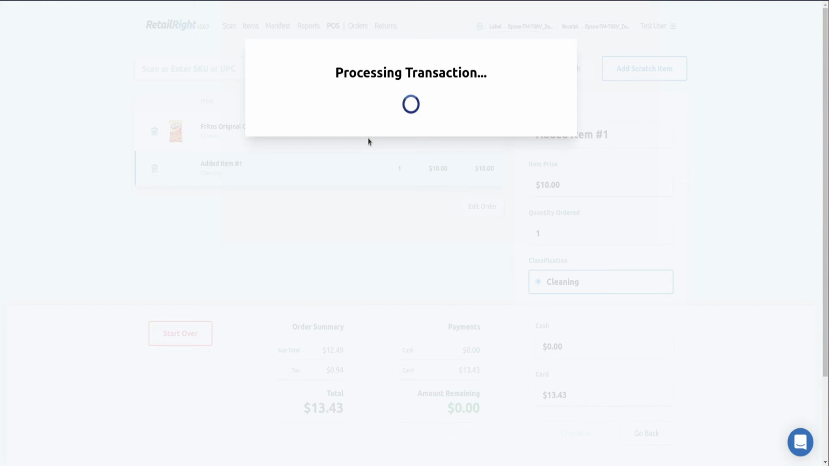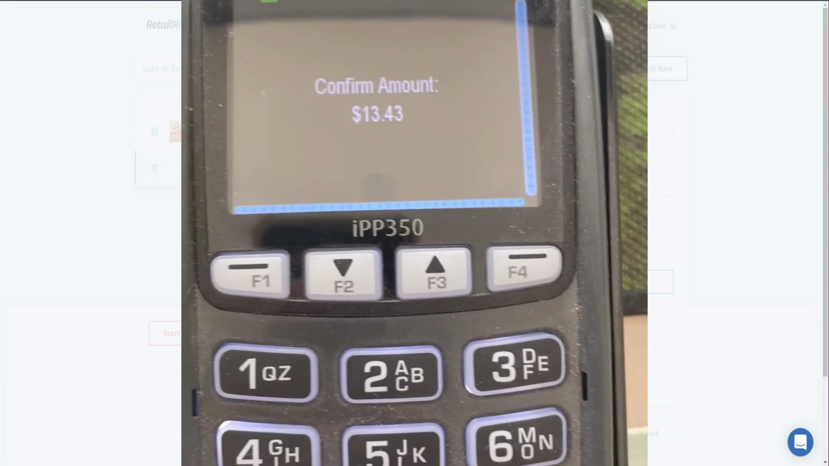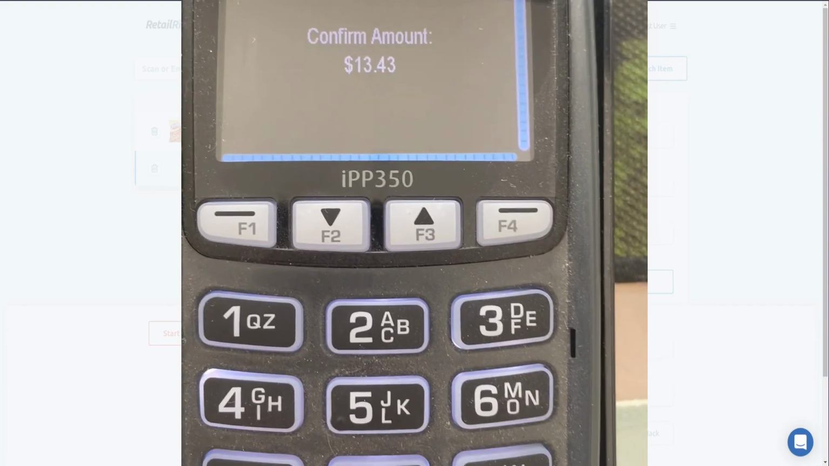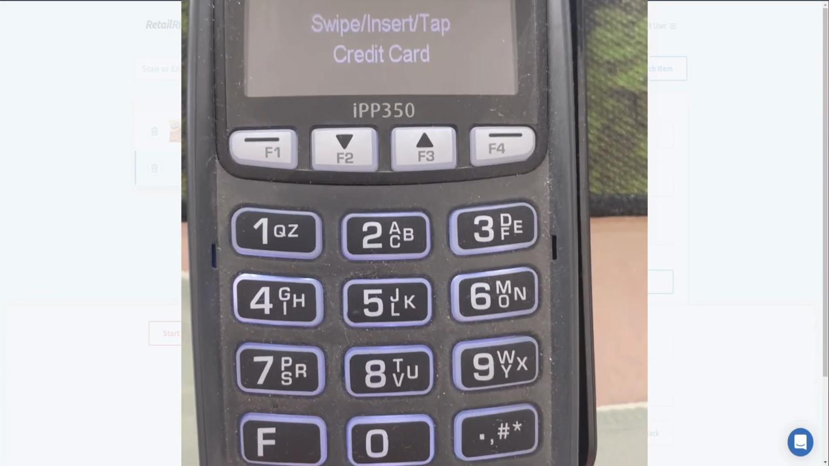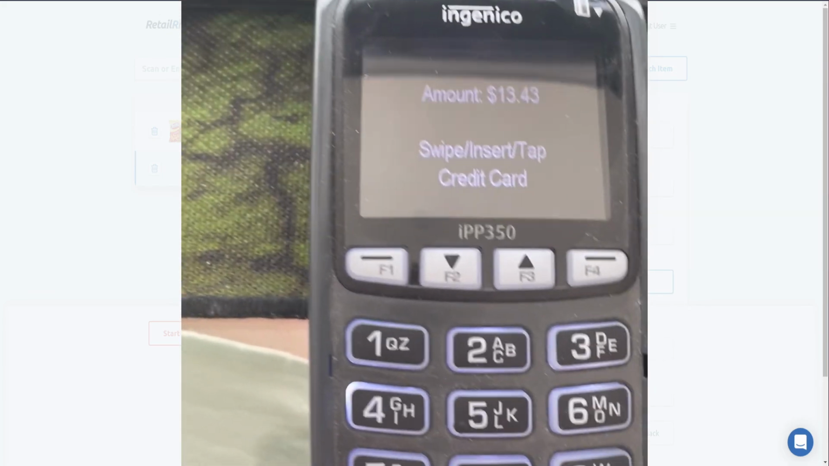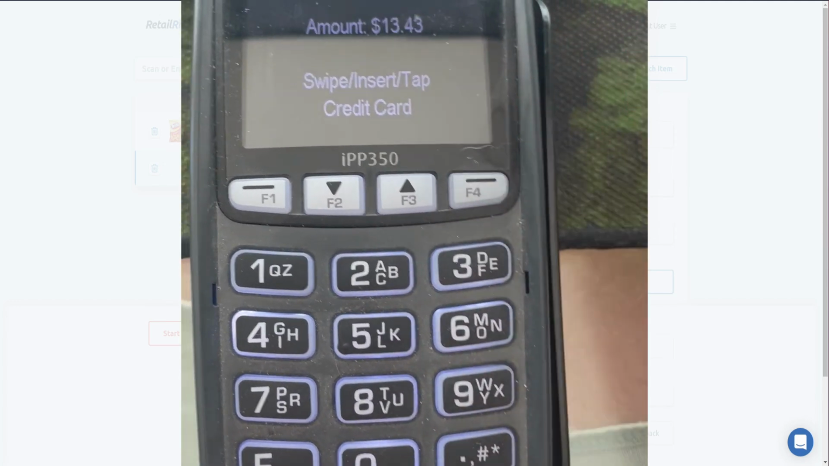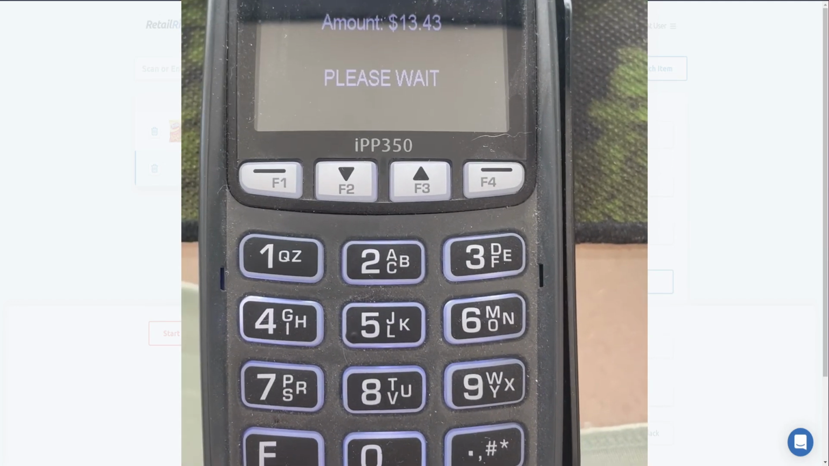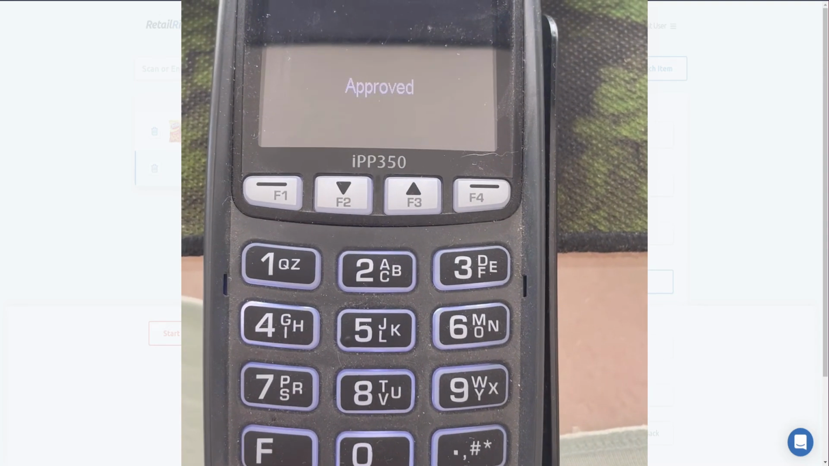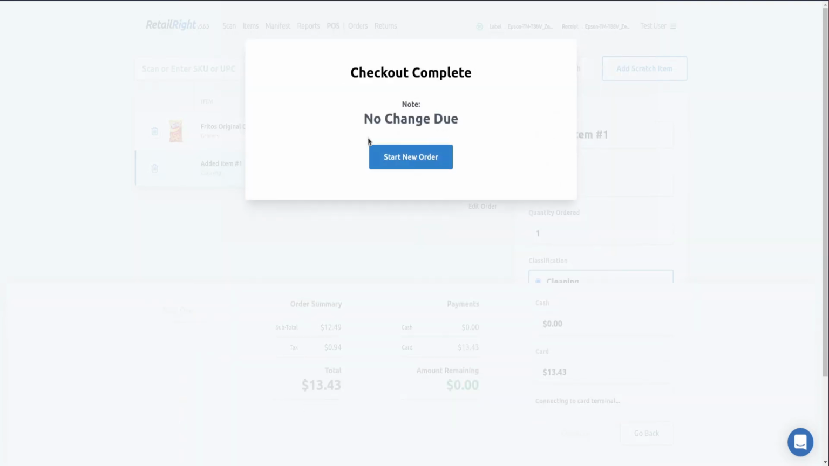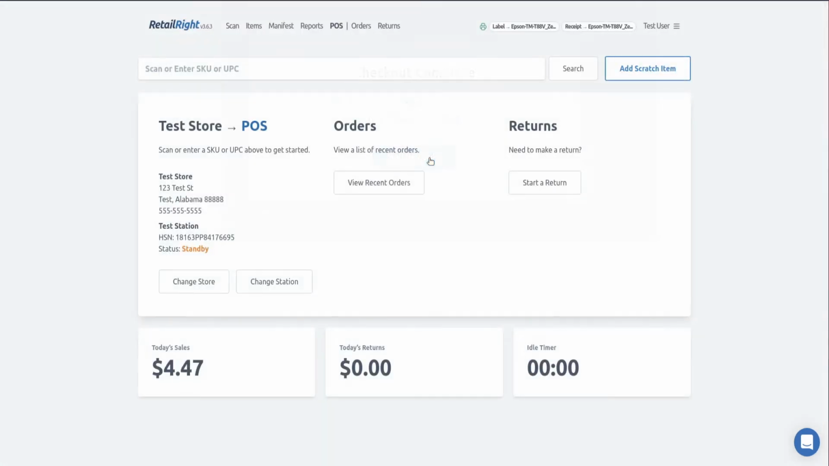So I'm going to switch over to my phone real quick, and you'll see the confirm amount. So you just go ahead and click the green button and insert card. And remove the card. And there you go, you have an approved transaction. And then back on the other screen, checkout complete, no change due, start a new order. And just take you right back.